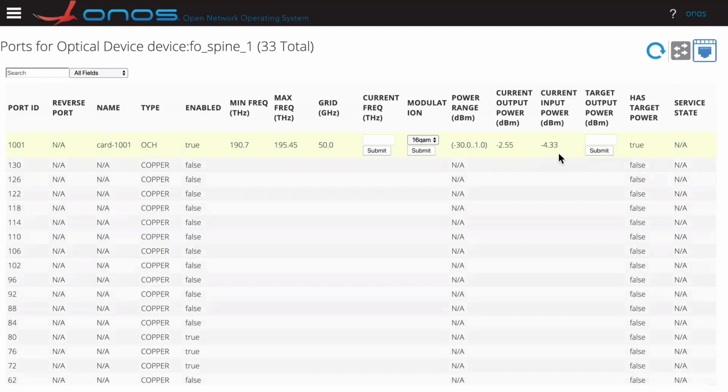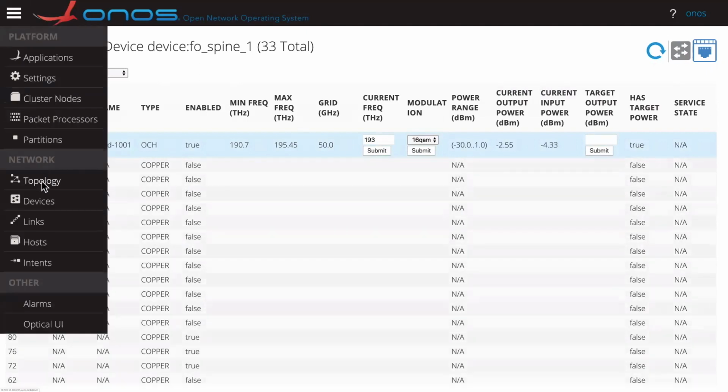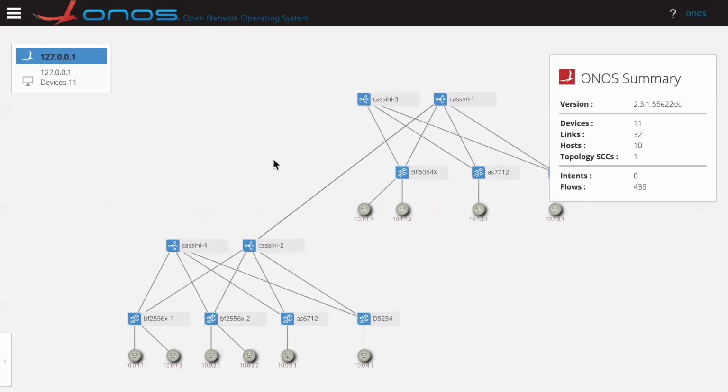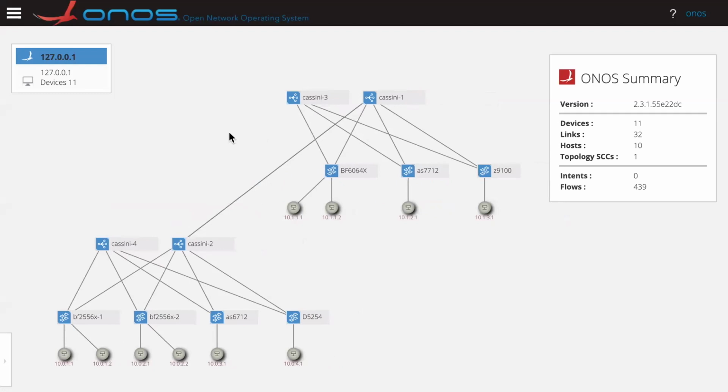We can also change the transmit and receive frequency for our DWDM transceivers. For example, setting a new frequency to 193 will update both the transmit and receive frequency. And we can see that the link disappears because the other CASSINI in our central office is listening on a different frequency.